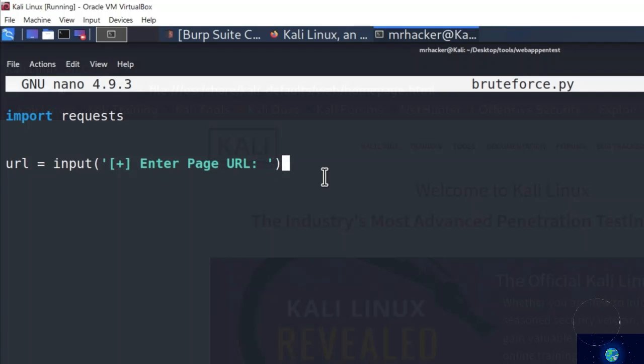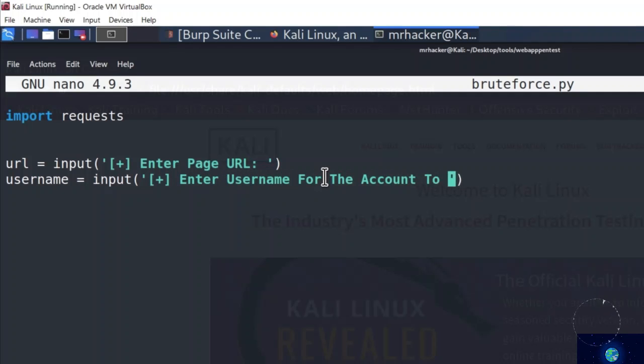Here they can enter the page URL, and right after we do that, we can create another variable called username, and this variable will do the same thing, so it will be the same input value, just this time we're going to ask for the username. So let's just type "enter username for the account to brute force." And this is pretty much it for now. Now later we are going to add some other information regarding this project, but for now we only need these two variables. So how are we going to approach this?